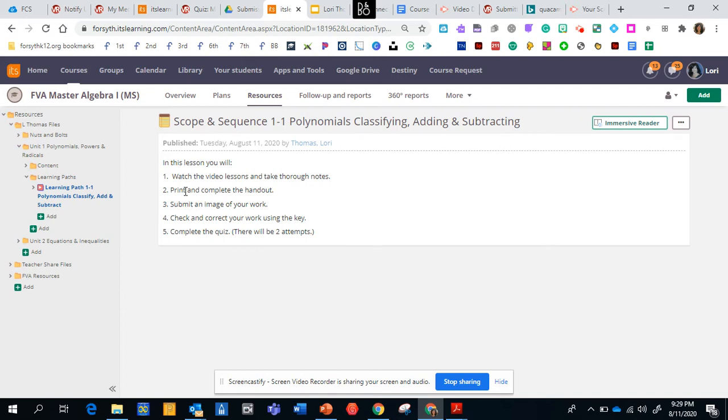Then second, the students will complete the handout. They will submit an image of their work by just taking a picture of it, and you'll see what that looks like in a second. And then it gives them the answer key, and they'll check and correct their work using the key, because then they have their little homework quiz. And I always offer 2 attempts. So that's the scope and sequence.